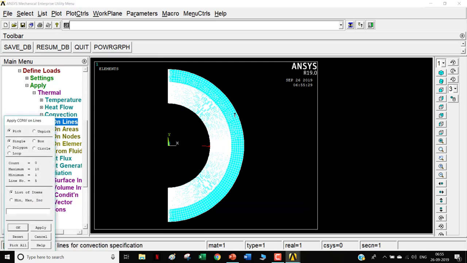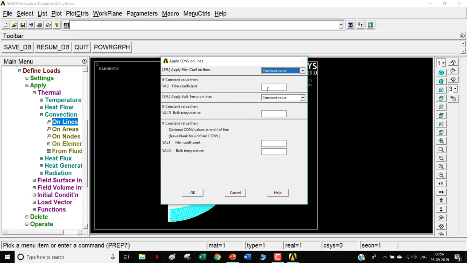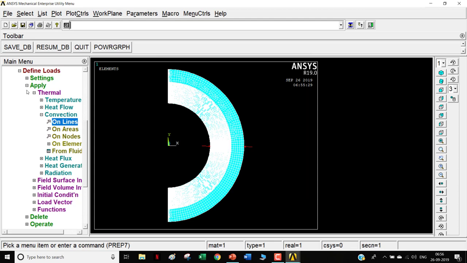And convection along the outer rings. I have to select the outermost. This is the outermost ring. I have to select the convection at the outermost ring to be 20 watt per meter squared. So 20 into 10 to the power minus 6 watt per mm squared. And my atmospheric temperature is 30 degrees Celsius. I'll click on OK. Now let me solve the problem.